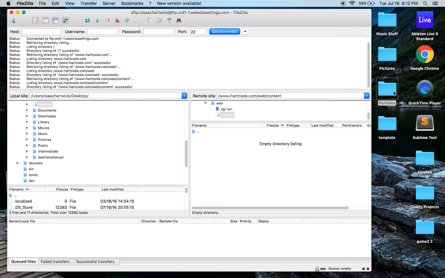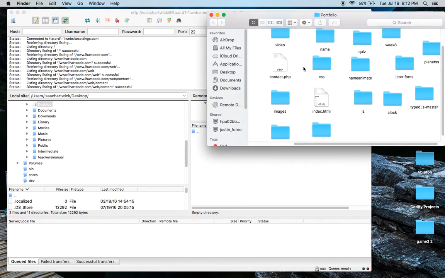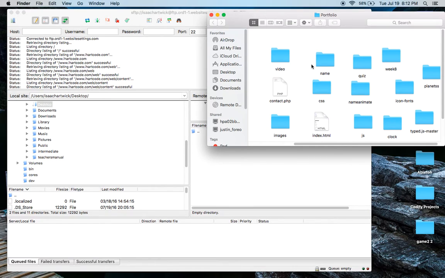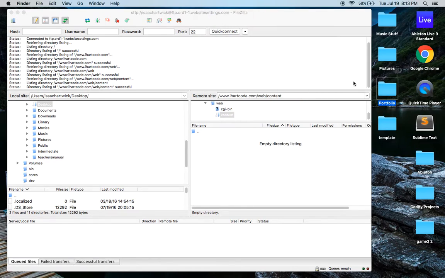So like I said, you can navigate 2 ways, through here or through here. I'm going to do it from my desktop. A lot of people make the mistake of dragging their entire portfolio folder in, or just trying to do their entire portfolio folder. In your content folder, it needs to be able to see the index.html file.